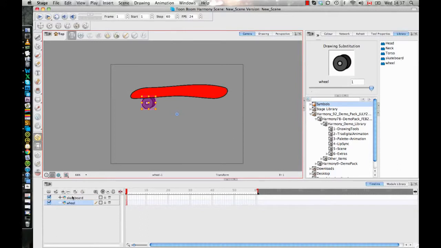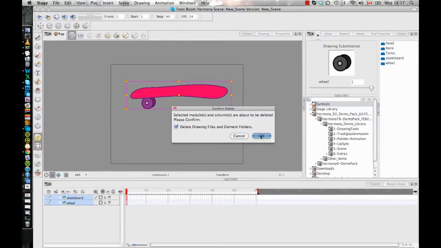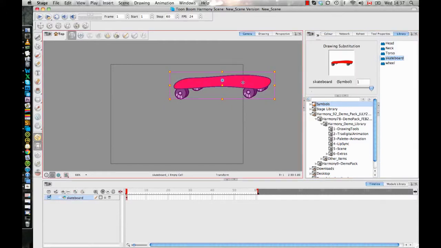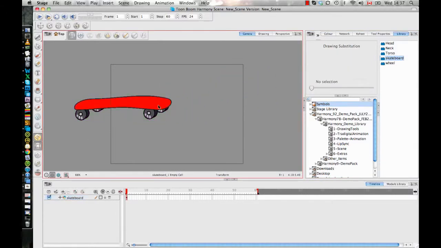Now of course if I want to reuse that, I can get rid of the original and I can bring in my skateboard, and now I can animate the entire position of the skateboard over time. So that's pretty useful. I would never want to use symbols when I'm using a character rig on any element that I want to animate.